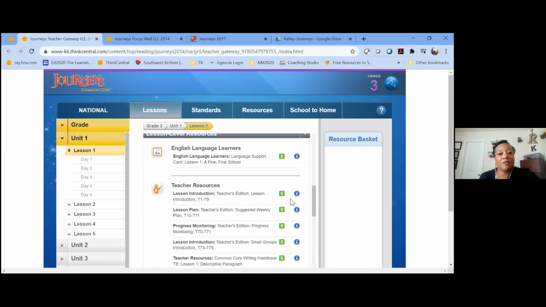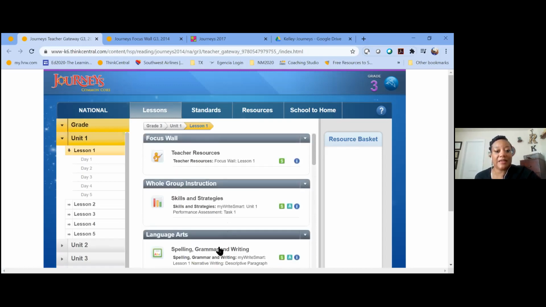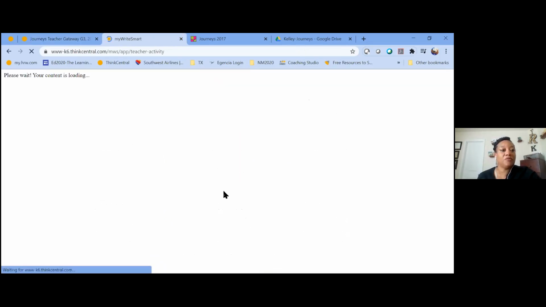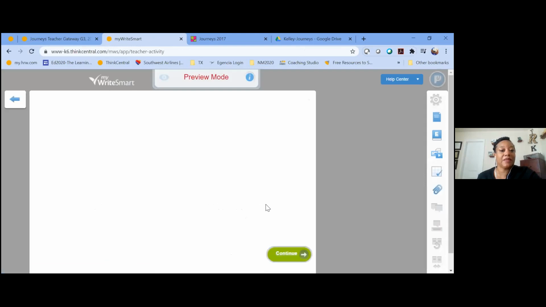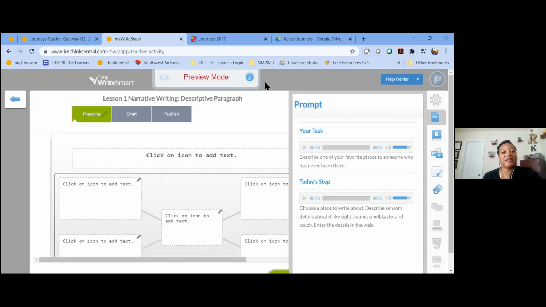And so by all means, I can assign my students the writing project that I want them to complete. Everything here is hot linked. So if I haven't taken a look at what that activity is, I can just click on the title of it, and it will open for me in another tab, and I can see what this looks like. And then this takes me into the My Write Smart, all right?